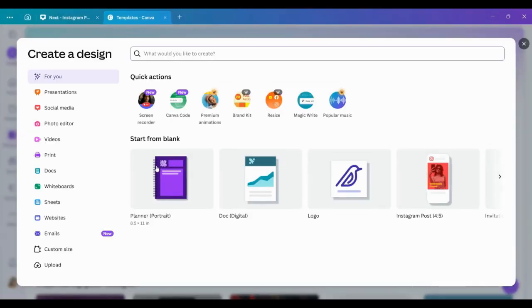First, open Canva and create any design. I'll just choose an Instagram post for this example. The steps are the same for any design size, really.